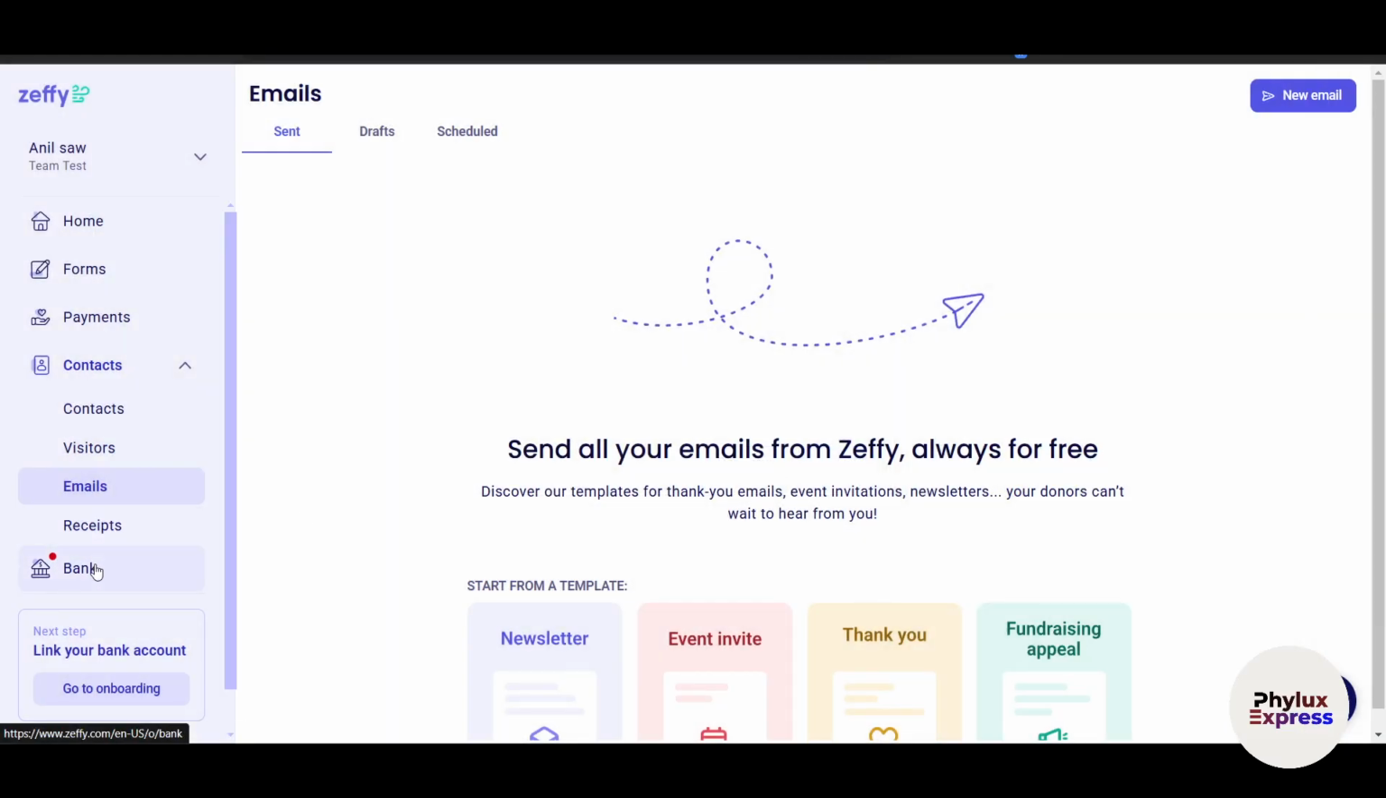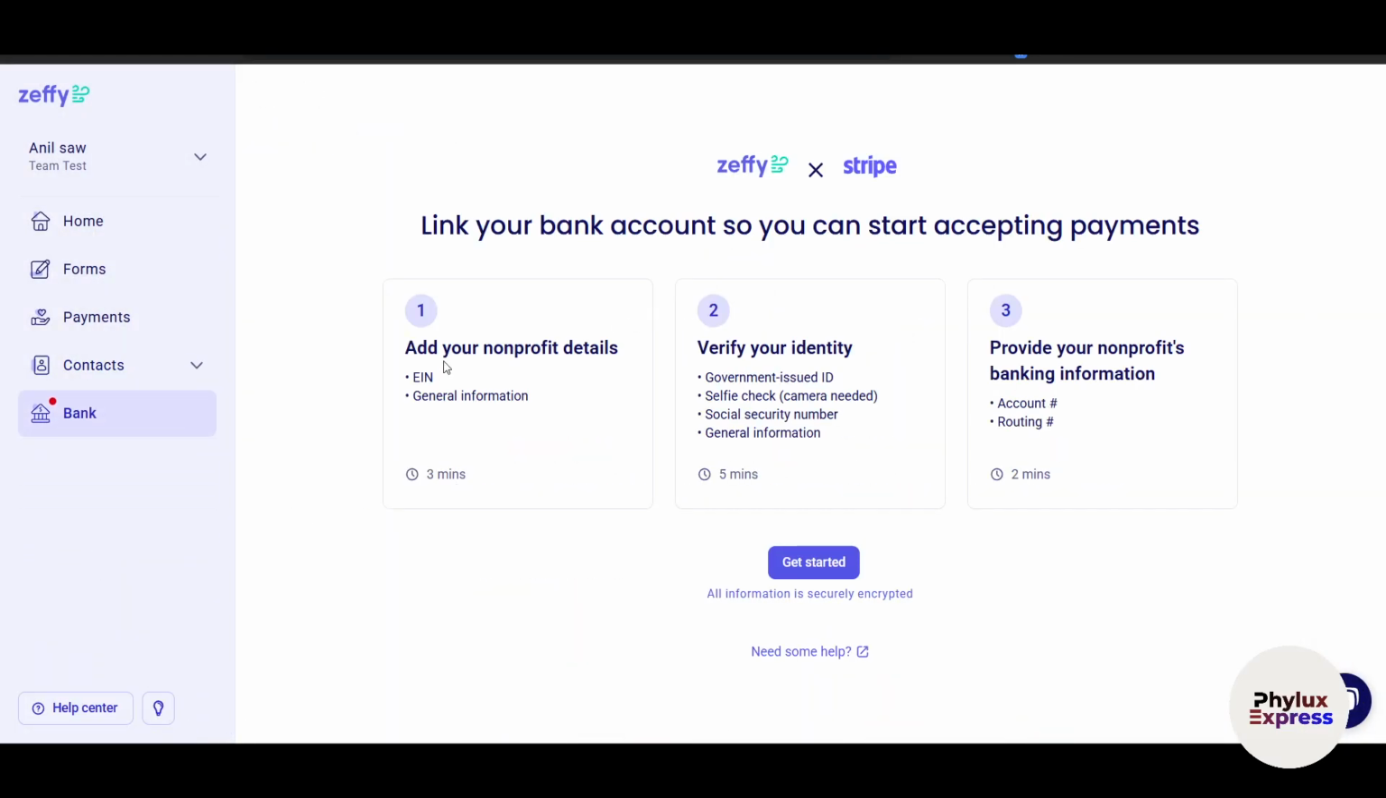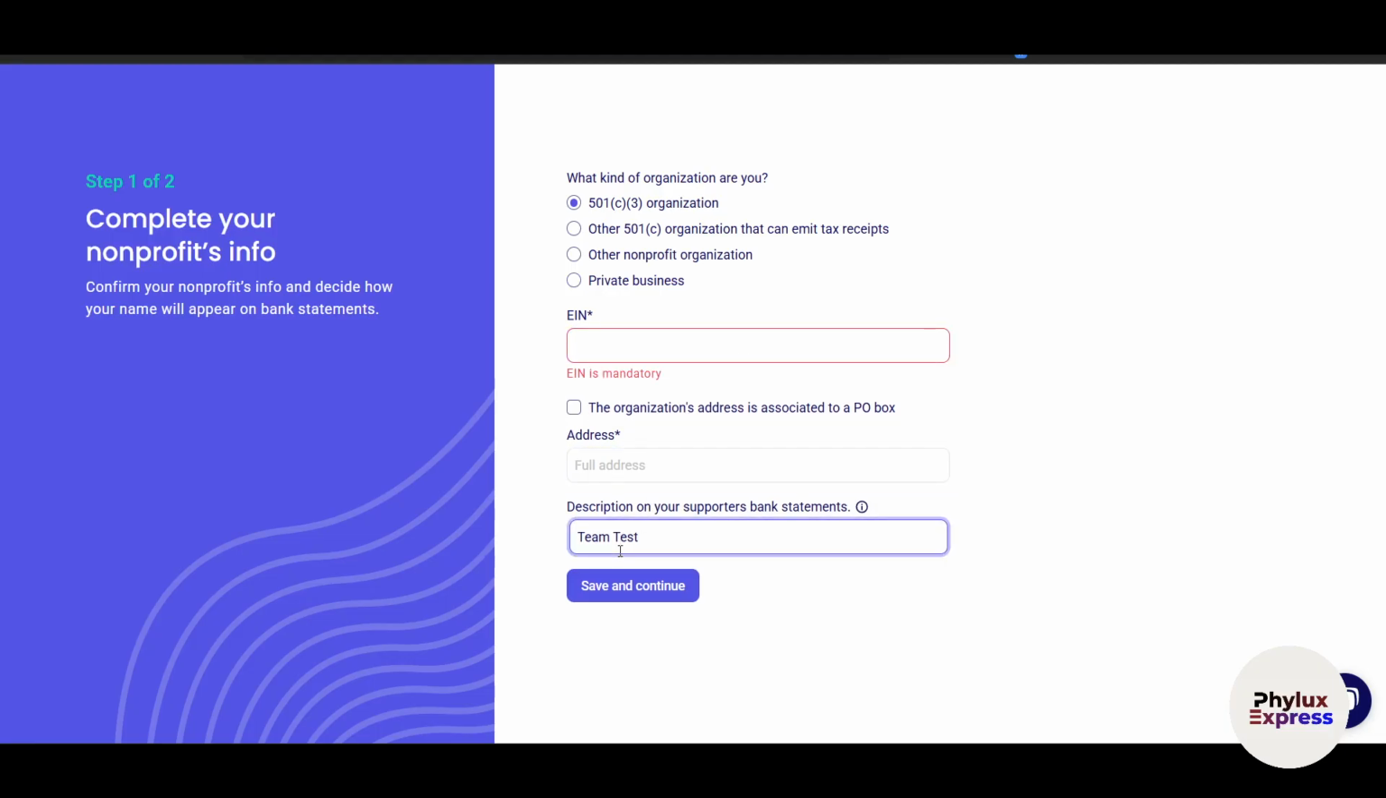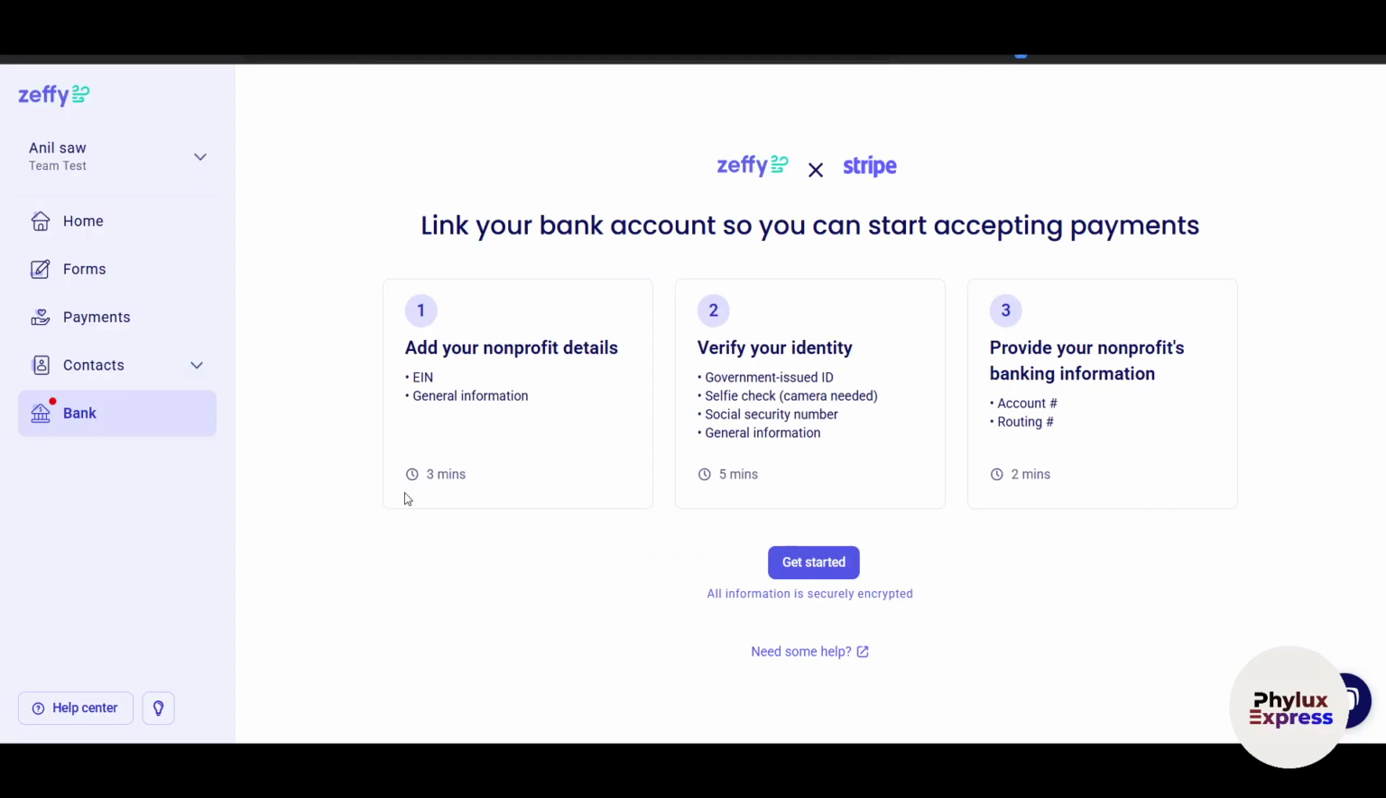Now let's move to this bank section. Here, first of all, we have to add our non-profit details, and then we have to verify our identity. To verify, I have to submit any one of the documents, and after that, I have to provide my banking information. And Zeffy also integrates with Stripe. So if you have Stripe, then it's great. Now, if I click on get started, I have to submit this information here: EIN number, address, and description for your supporters' bank statement, and click on save and continue.